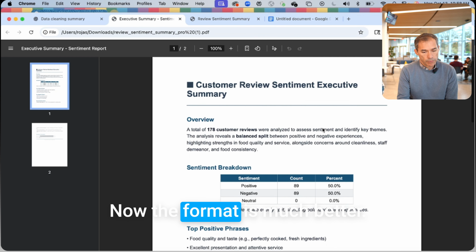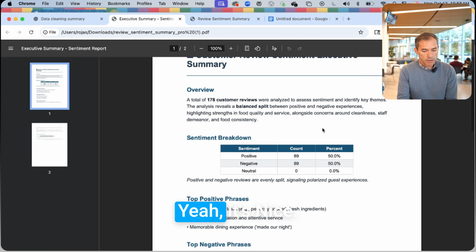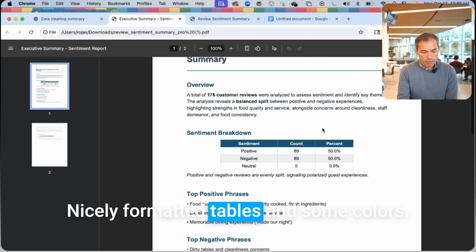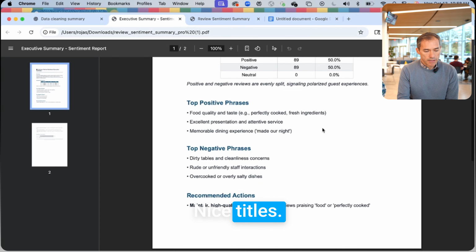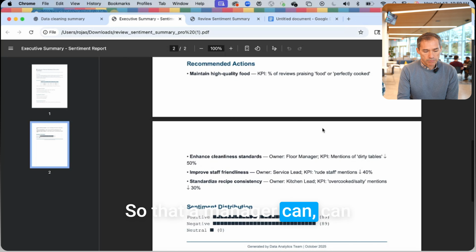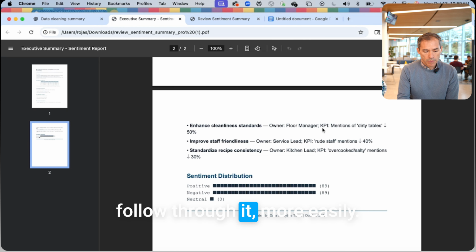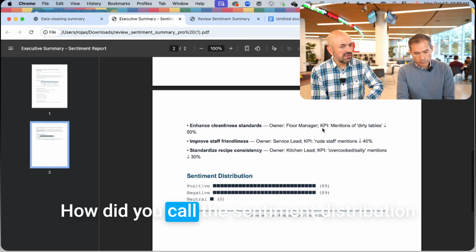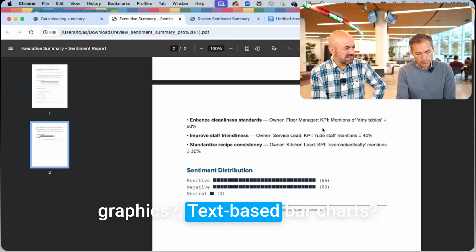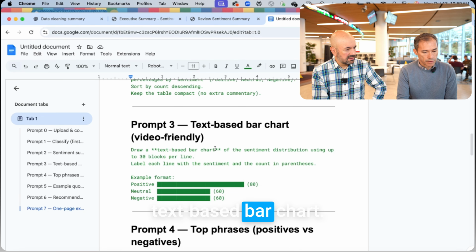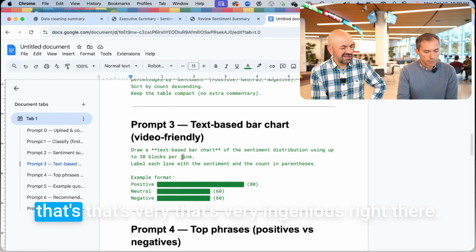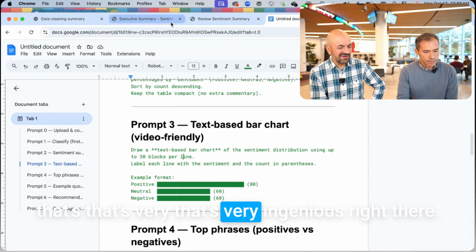Okay, now the format is much better. It has nicely formatted tables and some colors, some really good, nice titles, so that a manager can follow through it more easily. How did you call the sentiment distribution graphics? Text-based bar charts? Yes, text-based bar chart. That's very ingenious right there.